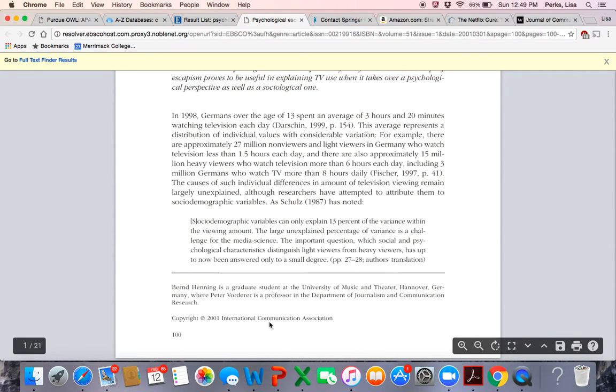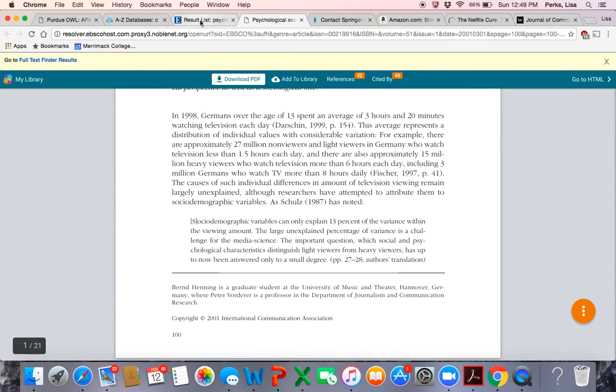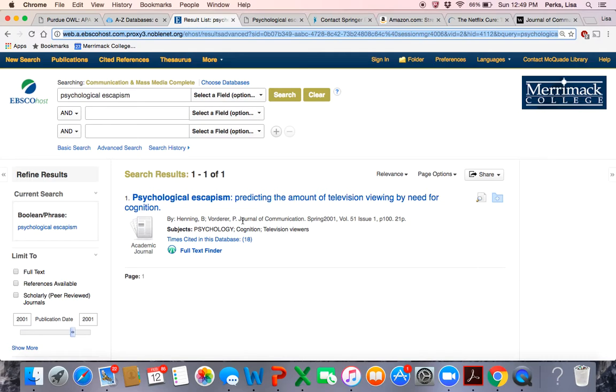They are not the journal title. So you actually don't need to know about ICA. What you do need to know, and you can go back to your results list from the database search, is this article is from the Journal of Communication, right? So now we have our journal title.